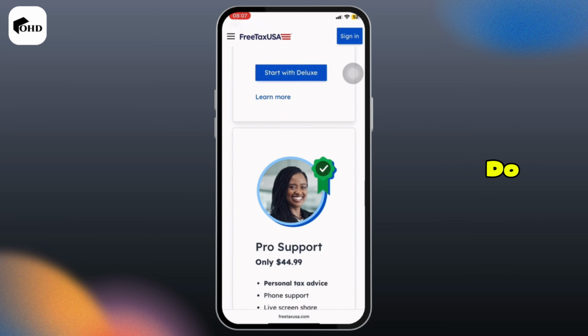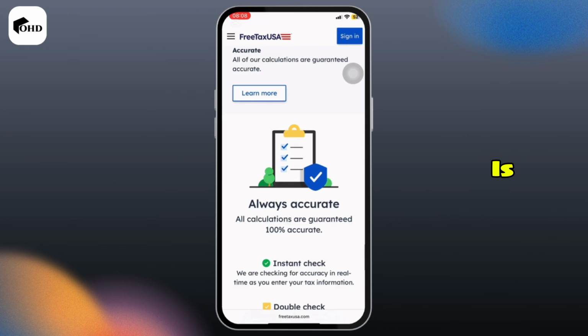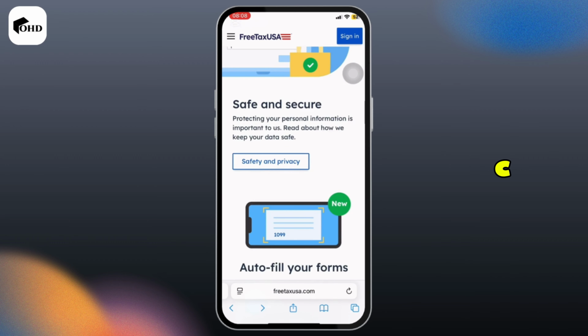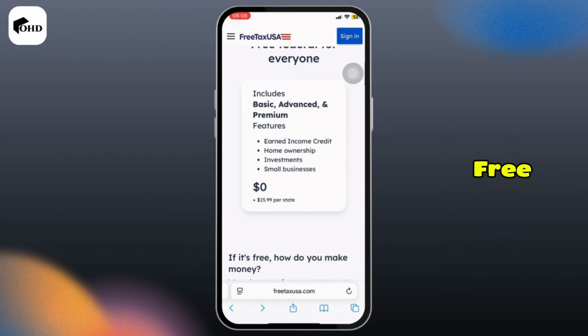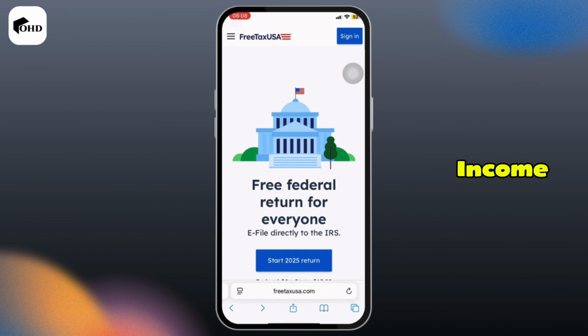After that, what you need to do is report your rideshare business income. Since Uber driving is self-employment income, you will need to report it on Schedule C with your business details. FreeTaxUSA will prompt you to create or select a business for this income.